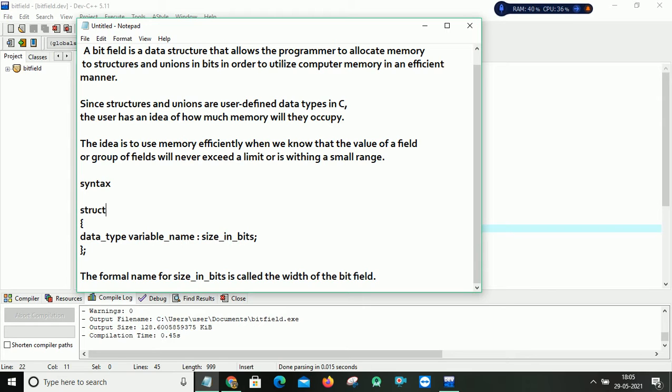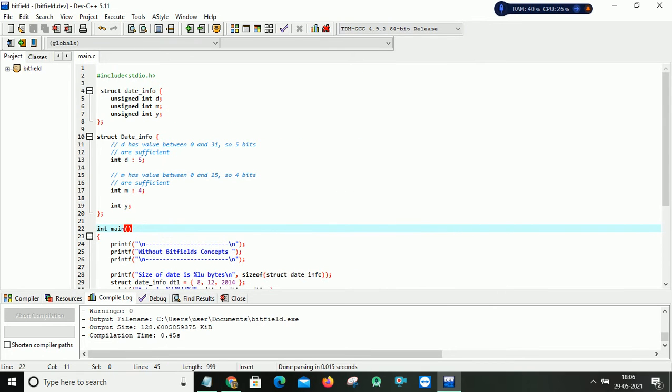We have to extend the definition of the data members in a structure, that is, we use a colon symbol. After the colon symbol, we specify how many bits you want to use to store that particular data member. Here, size in bits is the width of the bit field. I think now you can understand what a bit field in C is. Now let me try to explain this program.